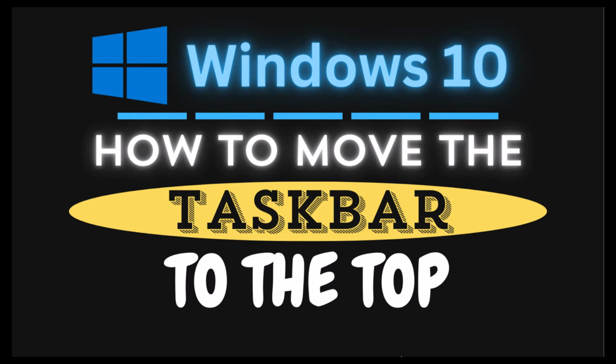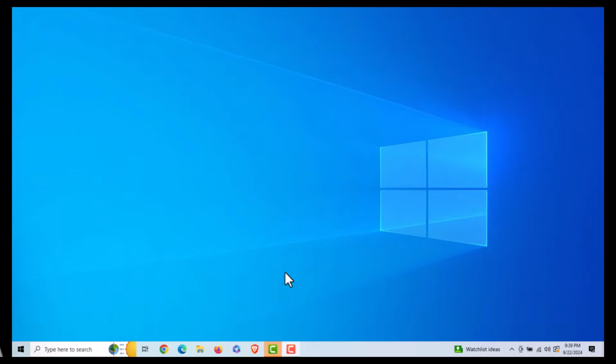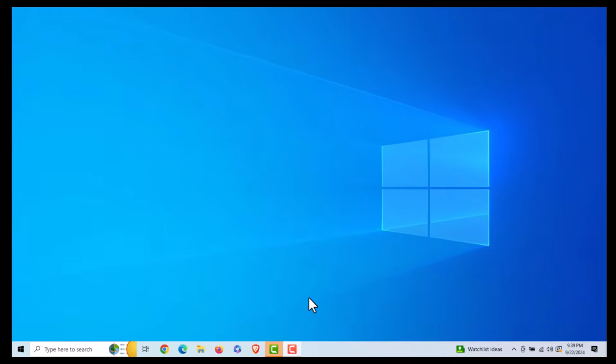This is going to be a video tutorial on how to move the taskbar to the top of your screen in Windows 10. Let me jump over to my desktop here. I am on my desktop now. To move your taskbar, by default it's probably set to the bottom of the screen, as you can see mine is. To move it to the top of your screen, it's very easy to do.